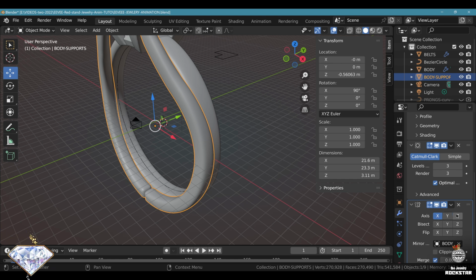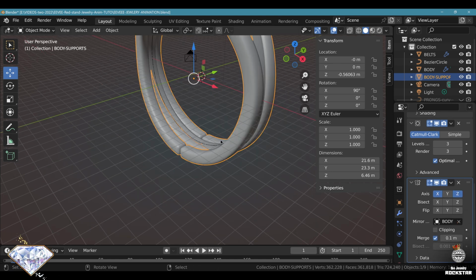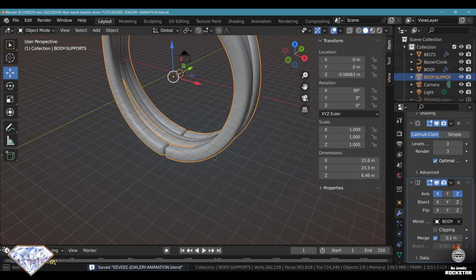Mine will be the X and Z axis like this. Don't forget to merge at point 1. Ctrl S, save and be safe.